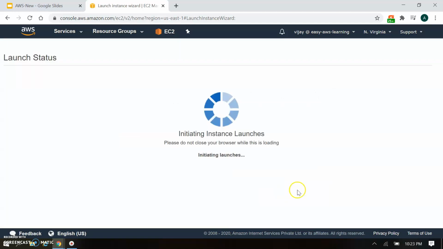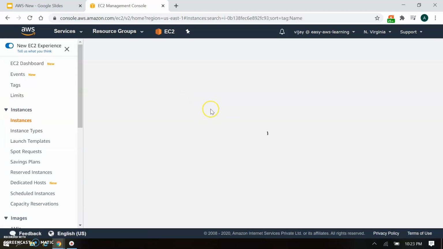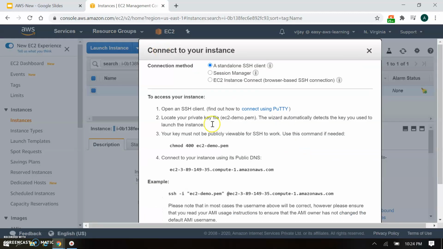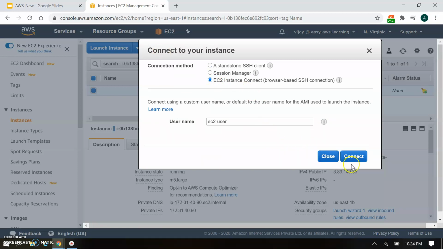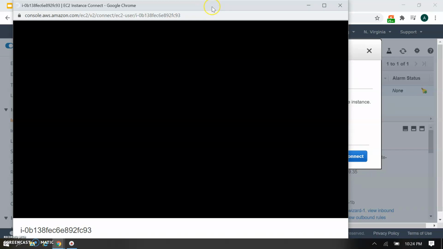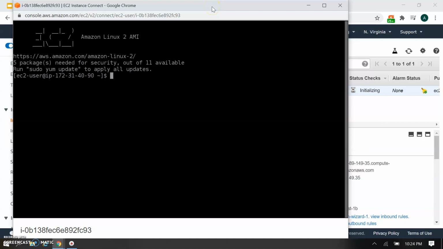I'm taking my default keys and launching the instance. The instance gets launched here. We'll wait for a while. Now my instance is in running state. Let's connect to this instance through SSH as ec2-user, and here we have connected to our instance.